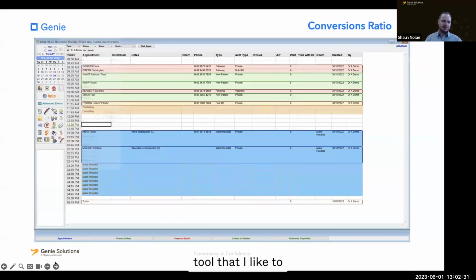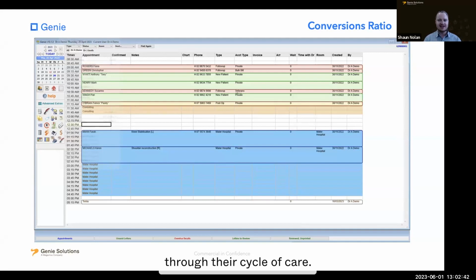The first tool that I like to show plastic surgeons is what we call the conversions ratio. The conversions ratio is a tool built into Genie to keep track of patients through their cycle of care. This is great for running reports for patients who went from initial inquiry to a consultation to a procedure.